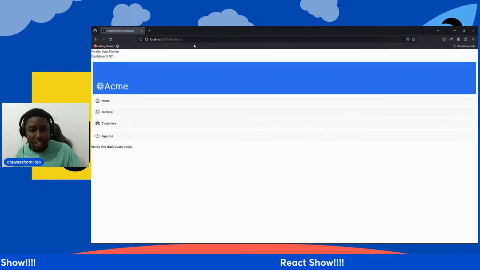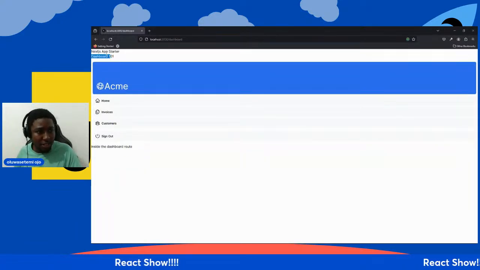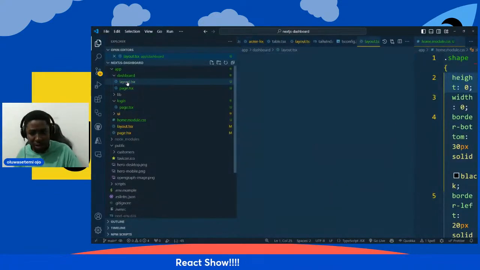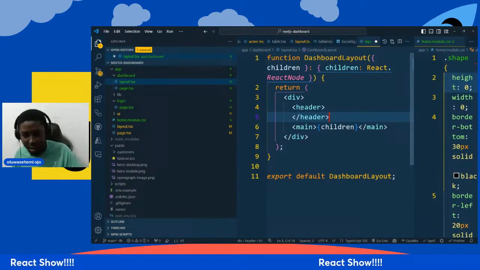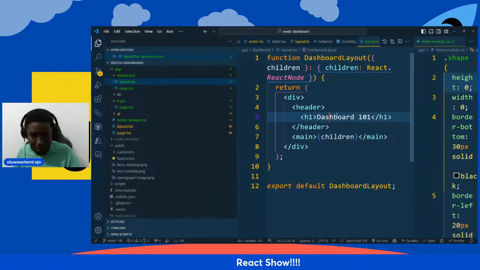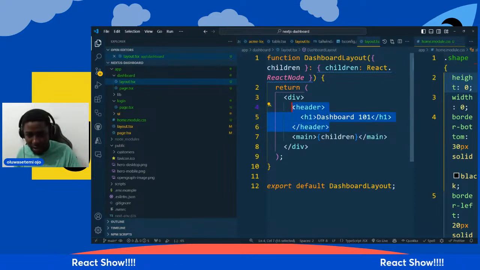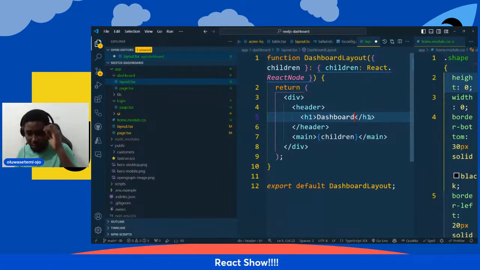So if you check this dashboard now, what do we have here? We have this Nextjs data, this dashboard 101. I know that the dashboard 101 is coming from the layout of the dashboard, right? This is coming from the layout of the dashboard. I can take that out. So we have this right there, and we can just leave dashboard here.